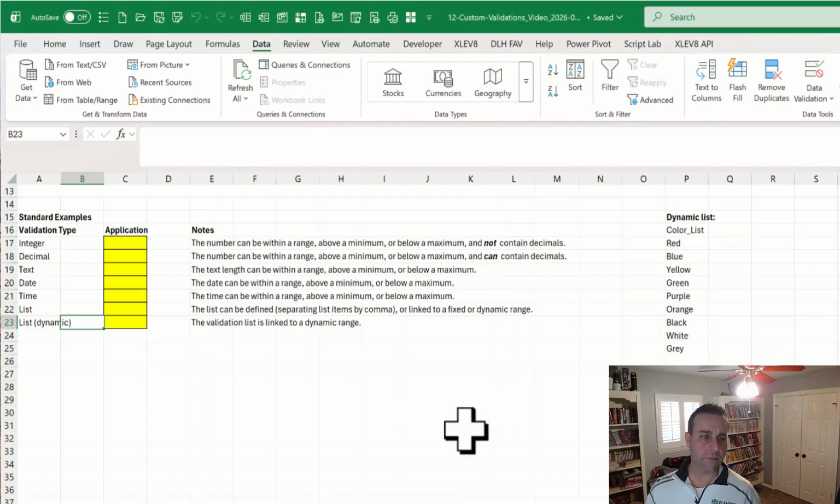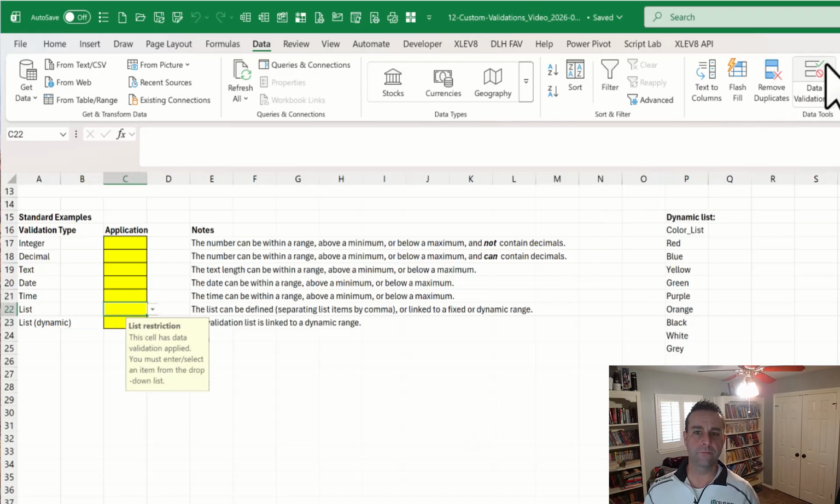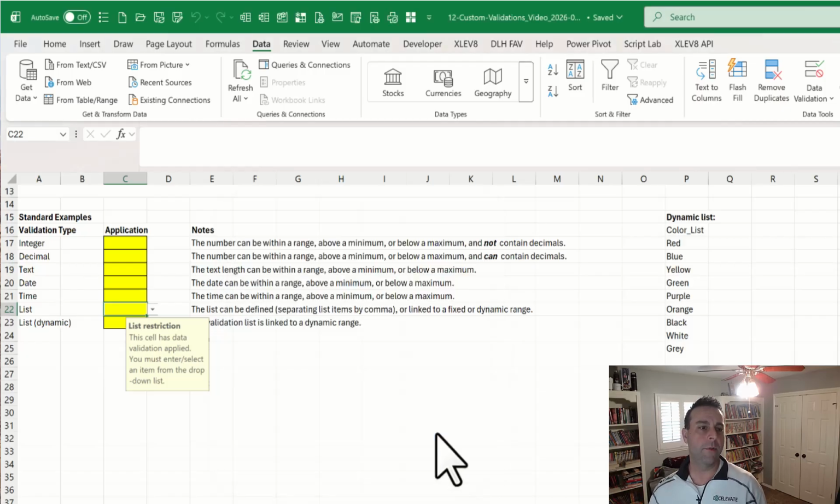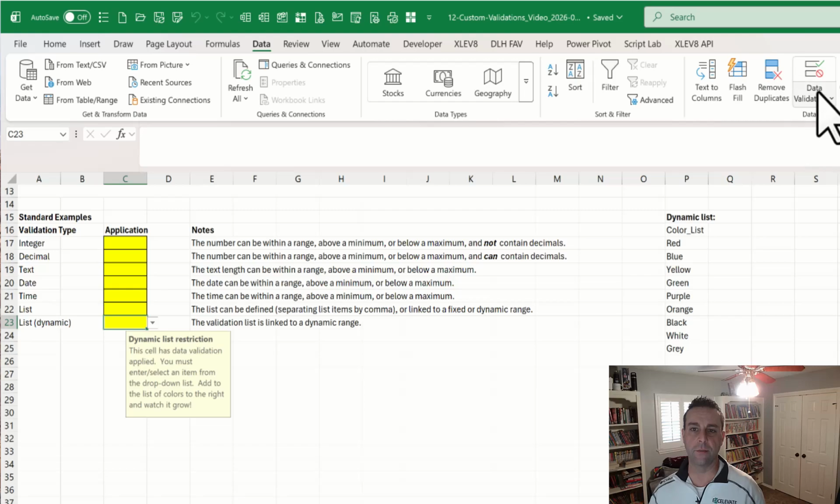So if we wanted to look at one that is a list, let's go with one that's pretty basic here. This one is just a list that you can use and separate the different allowed values with a comma that you're seeing right there. But if you wanted it to be dynamic and update automatically linked to a source, here's how you're going to apply that.